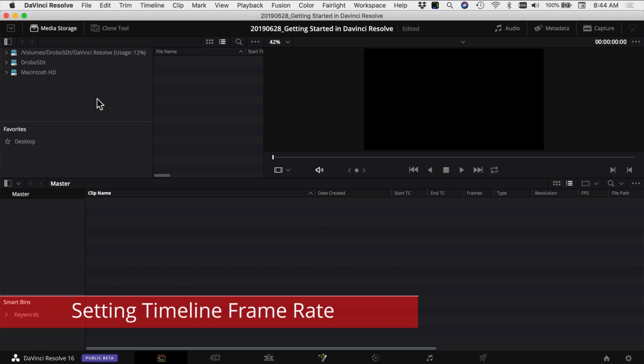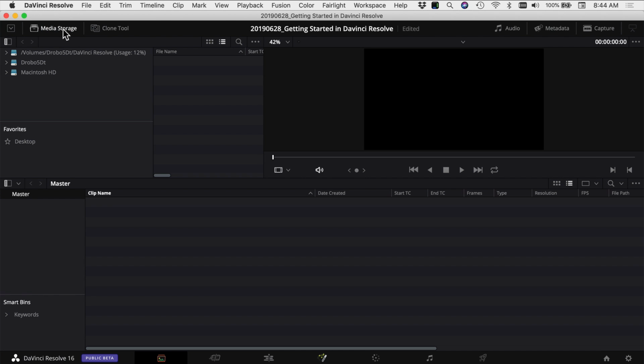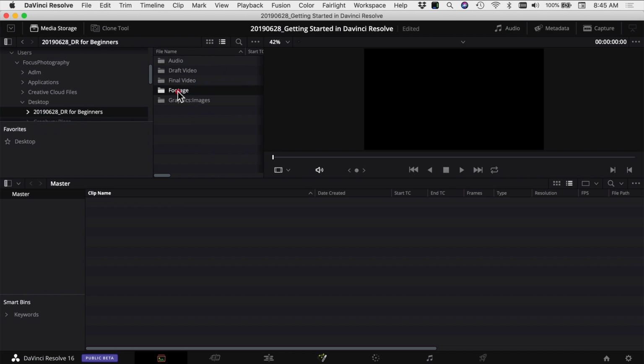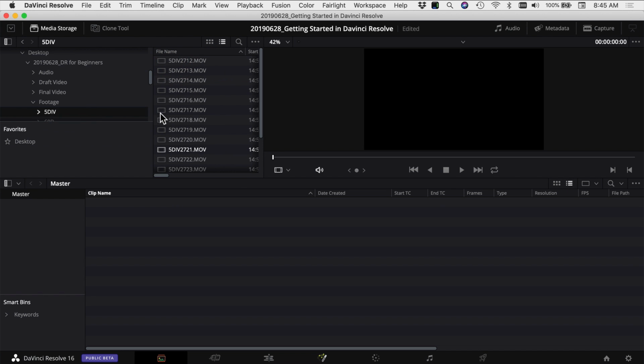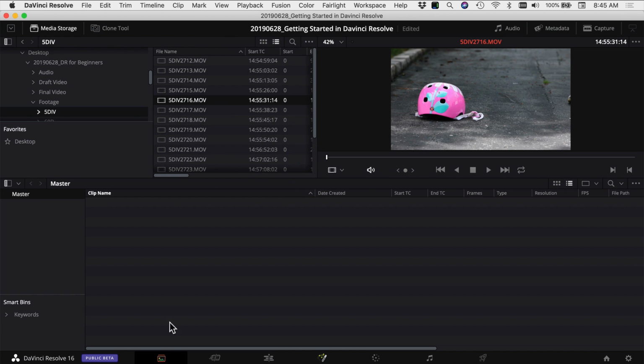So I'm going to start by navigating to my footage that I want to bring into my project. And if you don't see your media storage button checked on up here, just click that and it's going to show you your file paths, and you can go and find your files that you'd like to bring into your project. So I know mine are on my desktop, and I have a folder here and I call it my footage 5D Mark IV. So all my files for the project are right here.